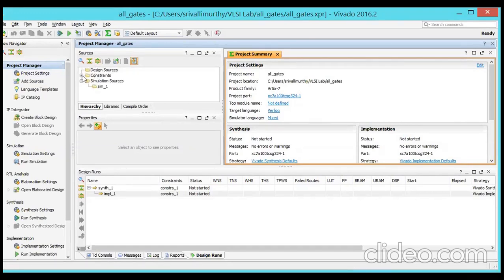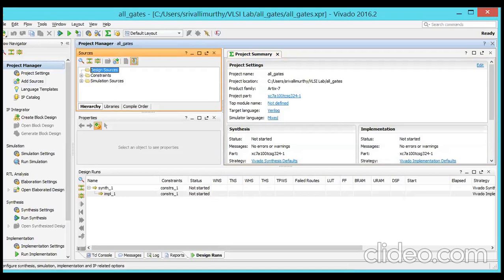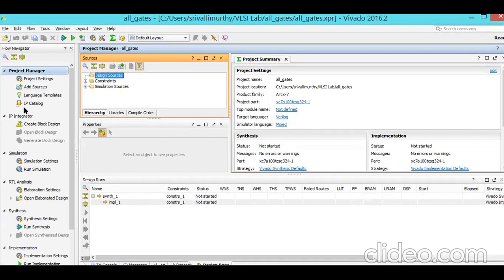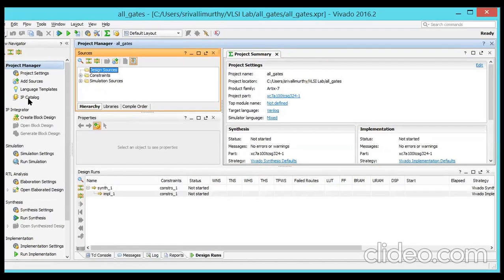Here we can observe design sources, constraints, and simulation sources. Generally, we are not using constraints nowadays. Now our concentration is only on design sources. This is the project sources with hierarchy. These are the project settings: add source, language template, IP (intellectual property) catalogs, create blocks, and simulation settings. This comes under project manager.